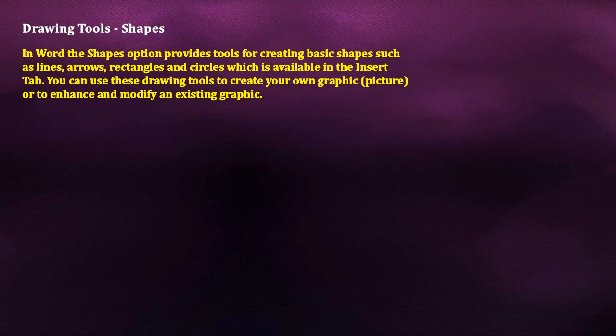Drawing tools, shapes. In Word, the Shapes option provides tools for creating basic shapes such as lines, arrows, rectangles and circles, which is available in the Insert tab. You can use these drawing tools to create your own graphic picture or to enhance and modify an existing graphic.